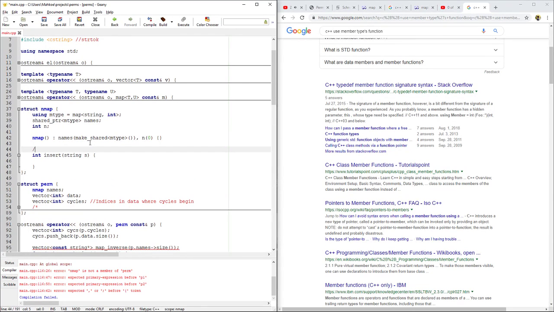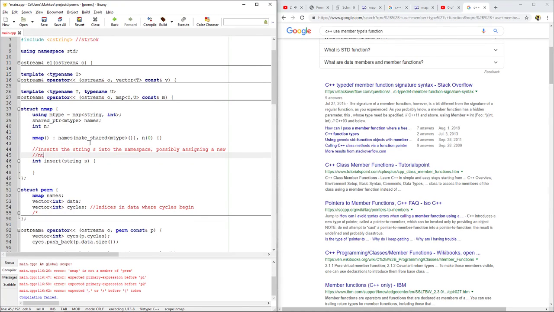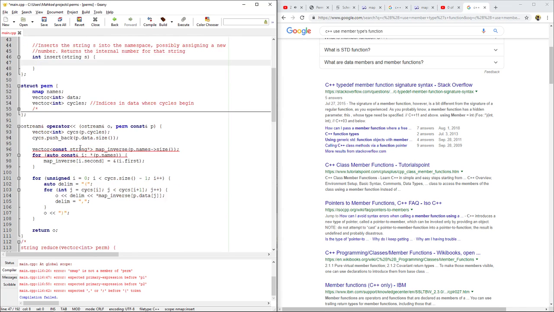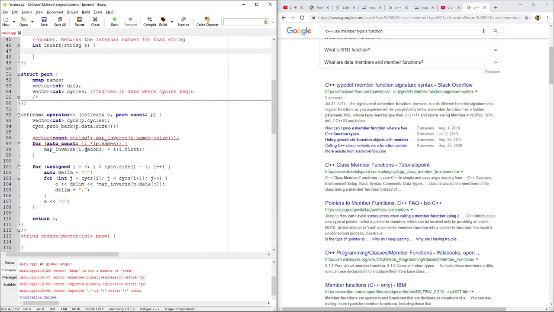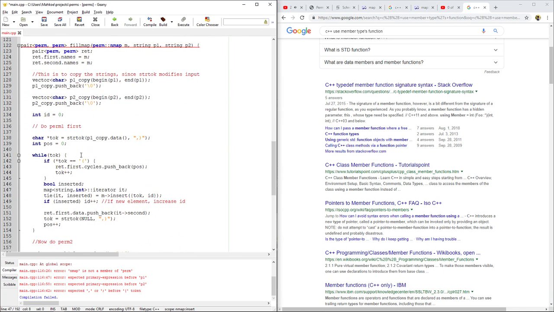So this function inserts the string s into the namespace, possibly assigning a new number. Returns the internal number of that string. I don't know if I need to return it, but I may as well. I think I should be able to steal some of the code I wrote over here.